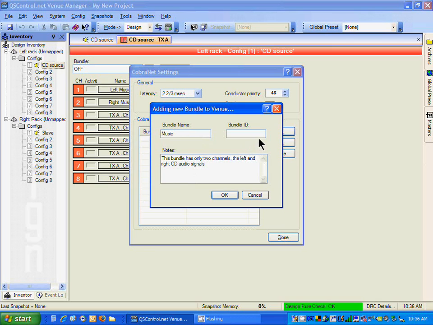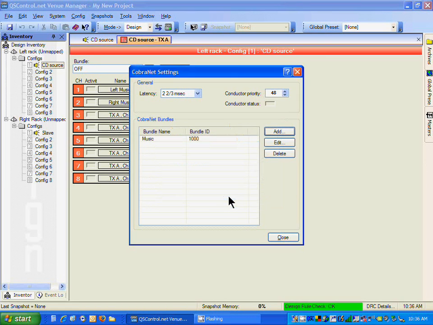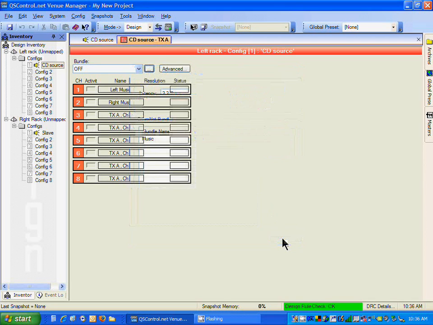Something like that. And then for bundle ID, we need to put a number between 1 and 65,279 that are allowed for CobraNet bundles. Again, if you read the help file, you'll find out more about bundle assignments. I'm just going to arbitrarily pick the number 1,000. So I want bundle 1,000 to be used. It's going to be named music, and I've created that bundle.